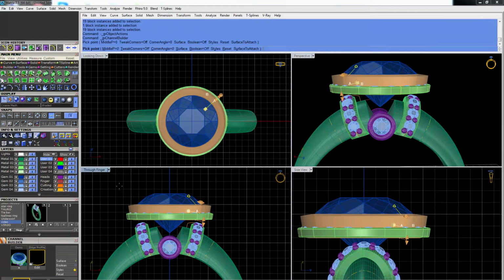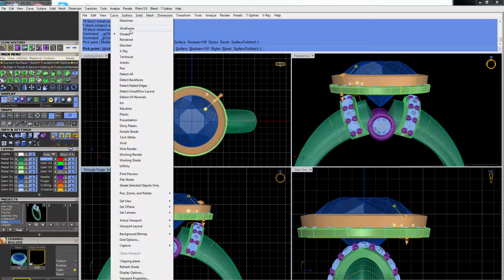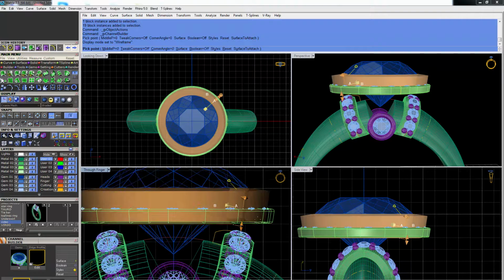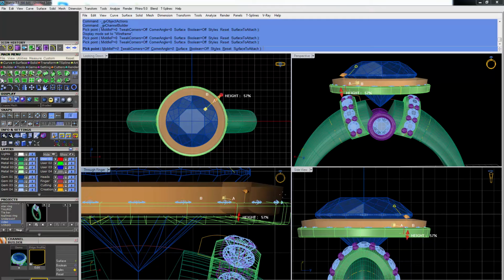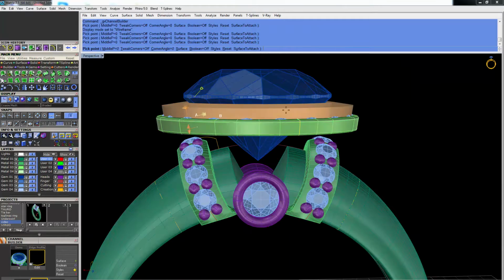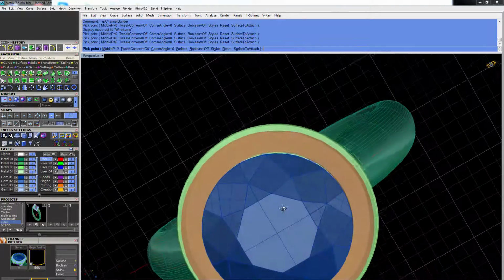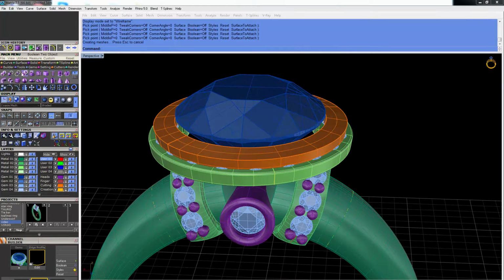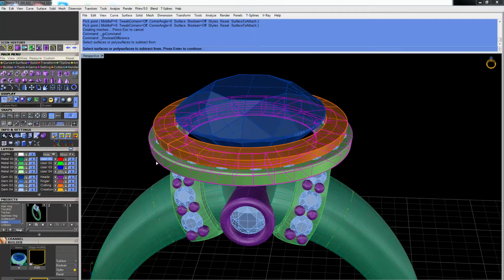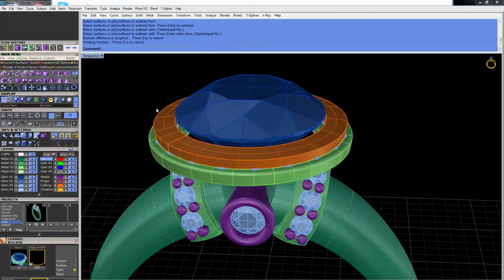To use channel builder, you should go to this view, wireframe, because you need to see the inside. So you need to make this like that. Something like this should be alright. Enter. And now solid, Boolean difference, the first object, enter, that's the second object.